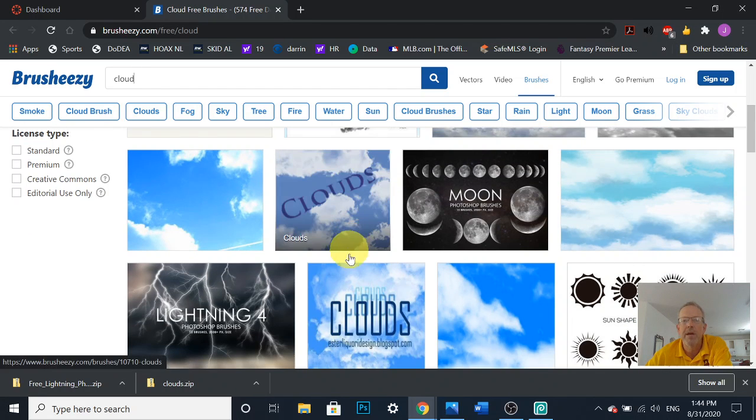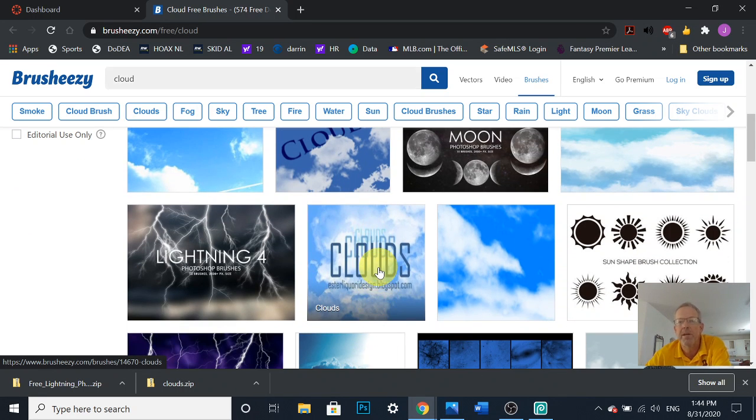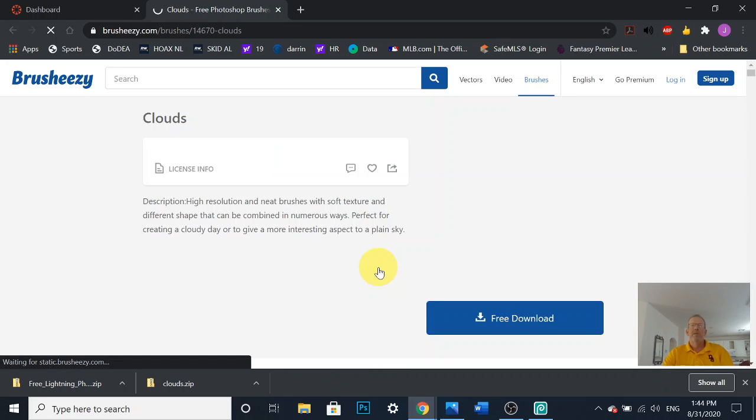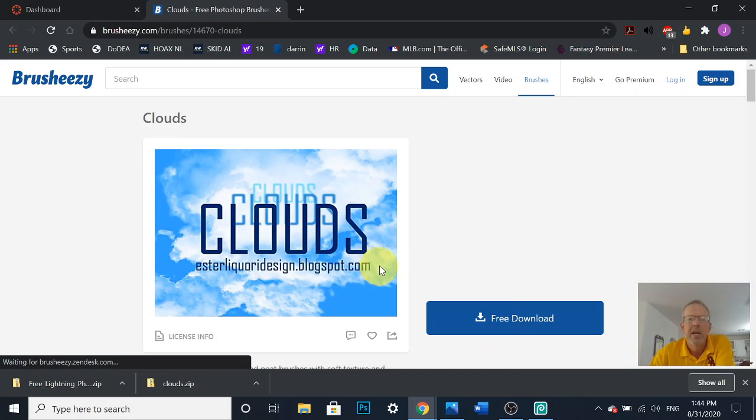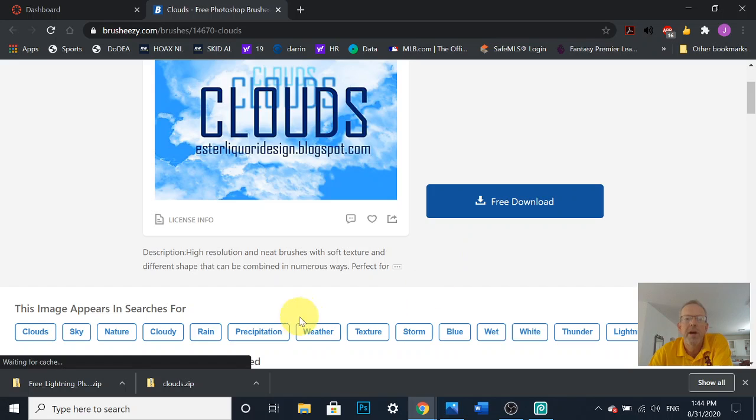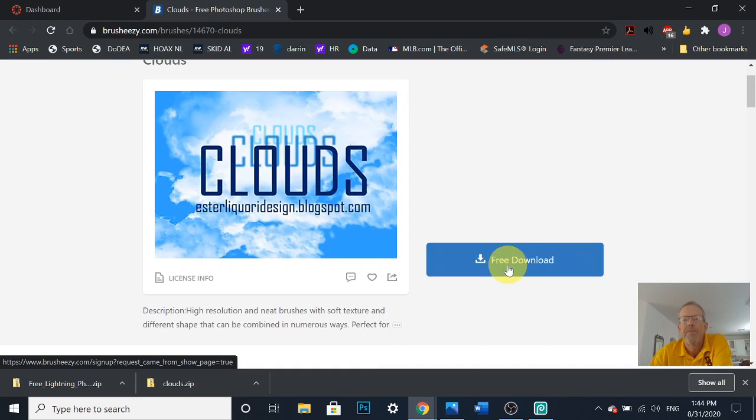Look, clouds. All right, this one, I like the typing. I'm gonna click on that one. Clouds. Now, just to make sure, it's a good idea to take a look, right? Description, high resolution brushes. That's the key, right? They're brushes, perfect. So now I can download it.